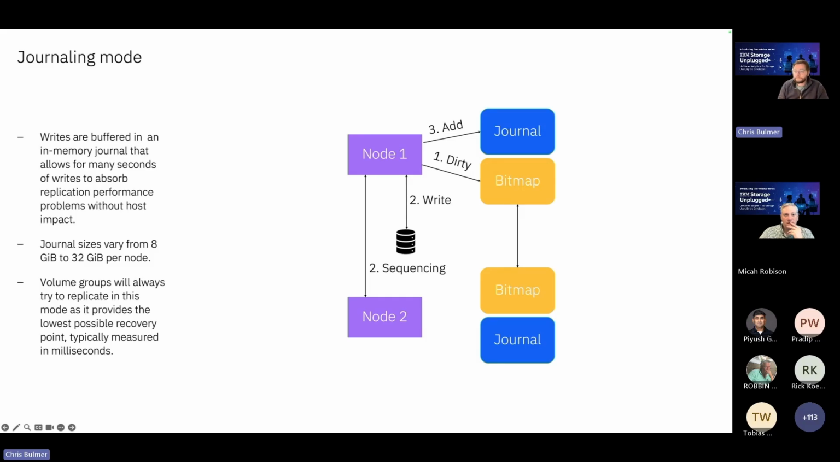And that allows us to be very proactive about how we handle replication. Effectively, that journal is a ring buffer. So writes come in and a little head pointer goes around, finding the next write to replicate and sending it across to the remote system.